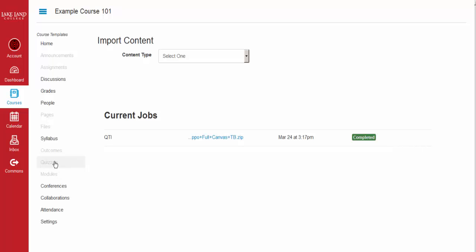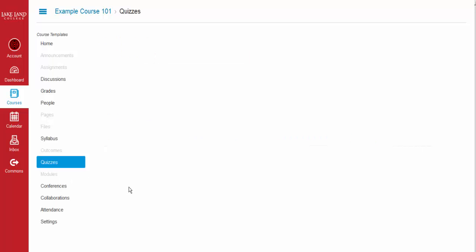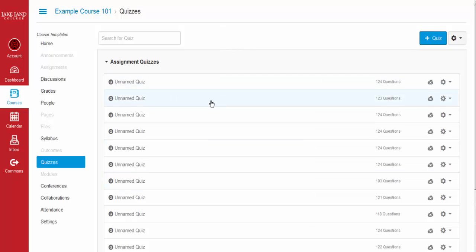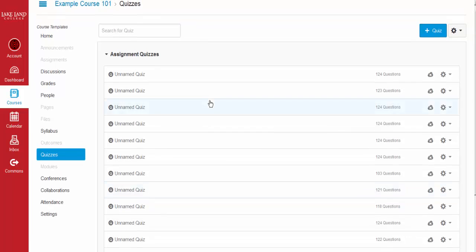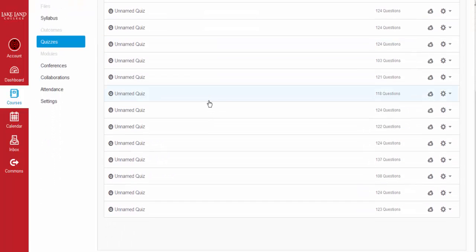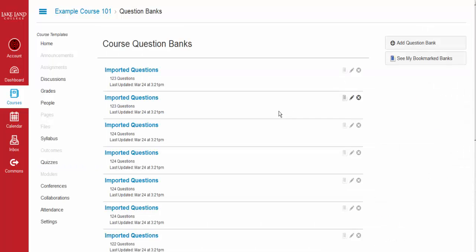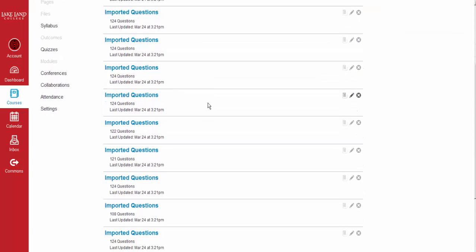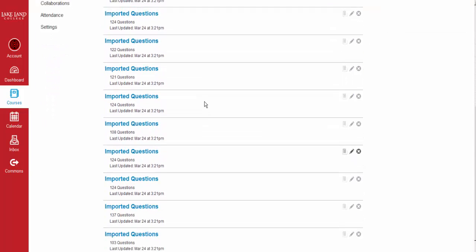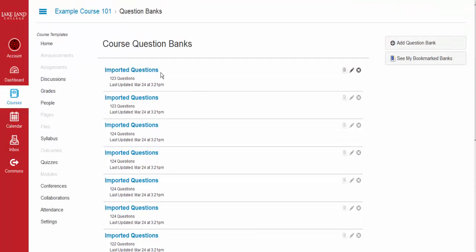Since I don't have any quizzes in this course, the quiz tool is grayed out in the left navigation. Okay, so you'll notice that it imported several quizzes with the title unnamed, which is not helpful. Let's go over to the question banks and see what we got over here. So let's click Manage Question Banks. So again, it doesn't do a very good job sometimes of giving you detailed titles with your question banks, and sometimes with your questions as well.